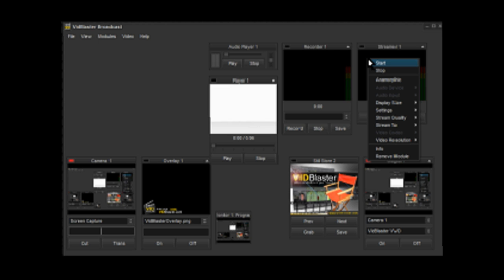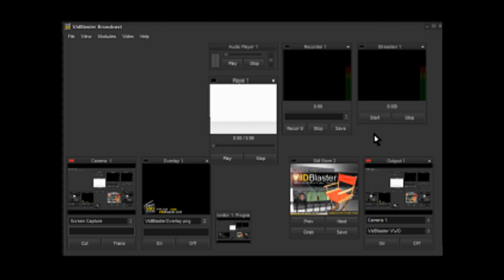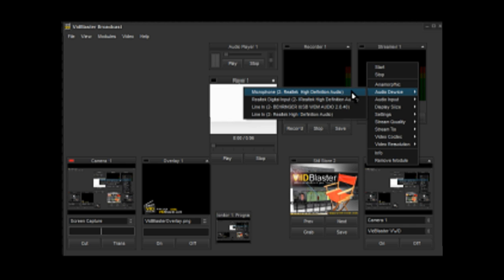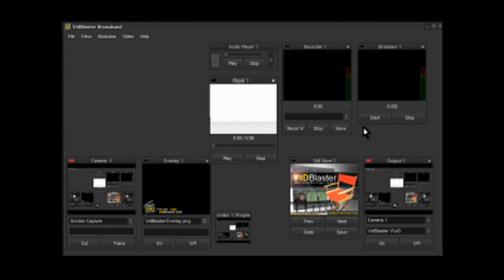Similarly, in the streamer, I can go to the streamer and let's see, I guess I'm going to have to tell it I'm going to stream to, let's say, Decast, and I'm going to right-click again. Now I can have the audio device, and I'm going to do the same thing because I want the streamer to pick up the same audio that's in the recording. So I've now set the audio for my recorder and for my streamer. And that's a fairly basic setup.